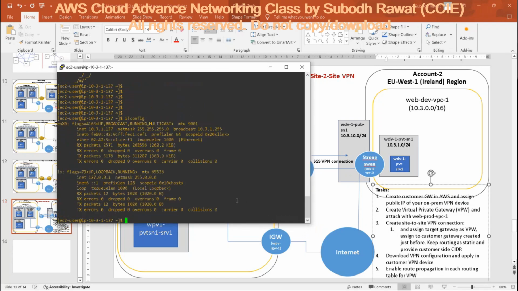Oh, ifconfig will work because this is on the AWS Linux, by the way. This one is on the Ubuntu. Ubuntu doesn't have ifconfig by default. So this one has it. This is the AWS. So you see that this is the IP address.